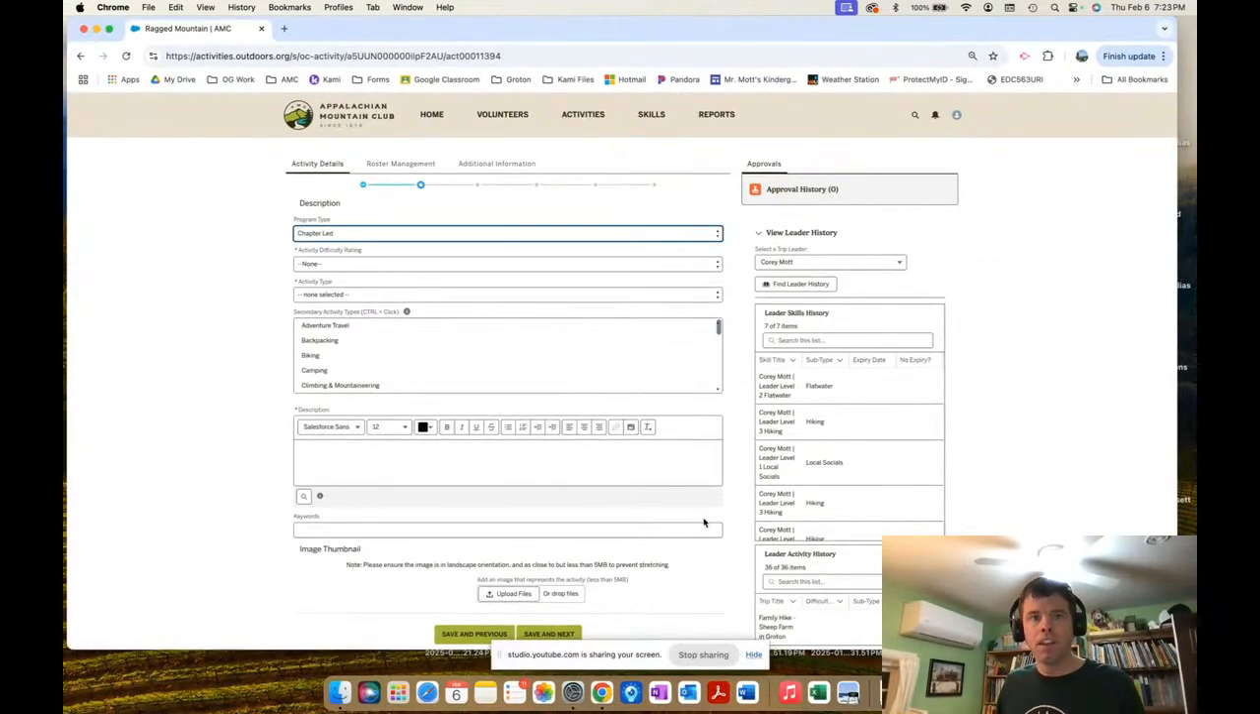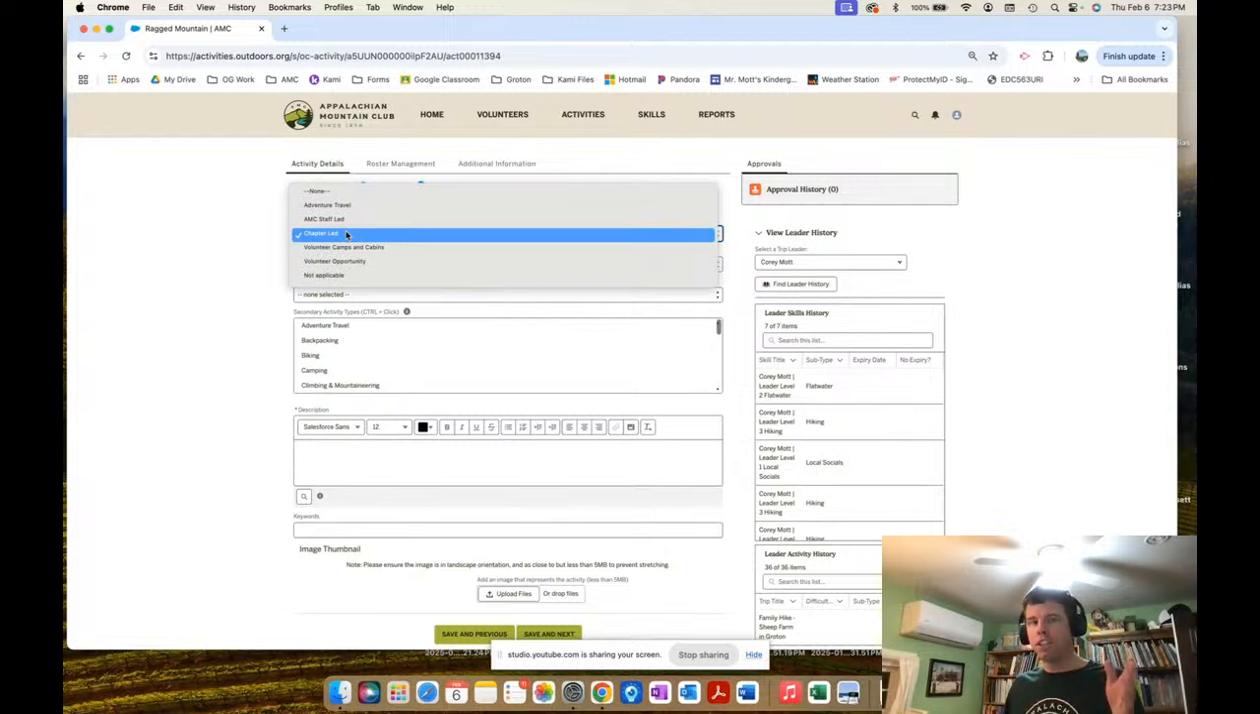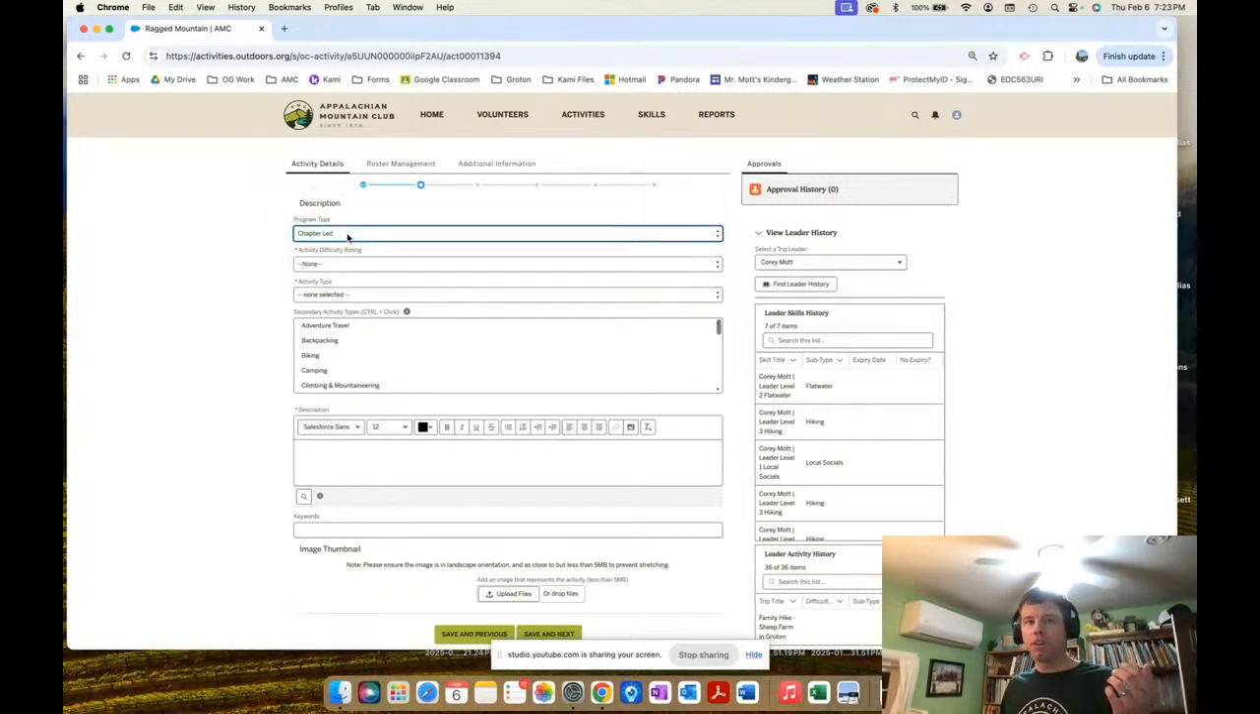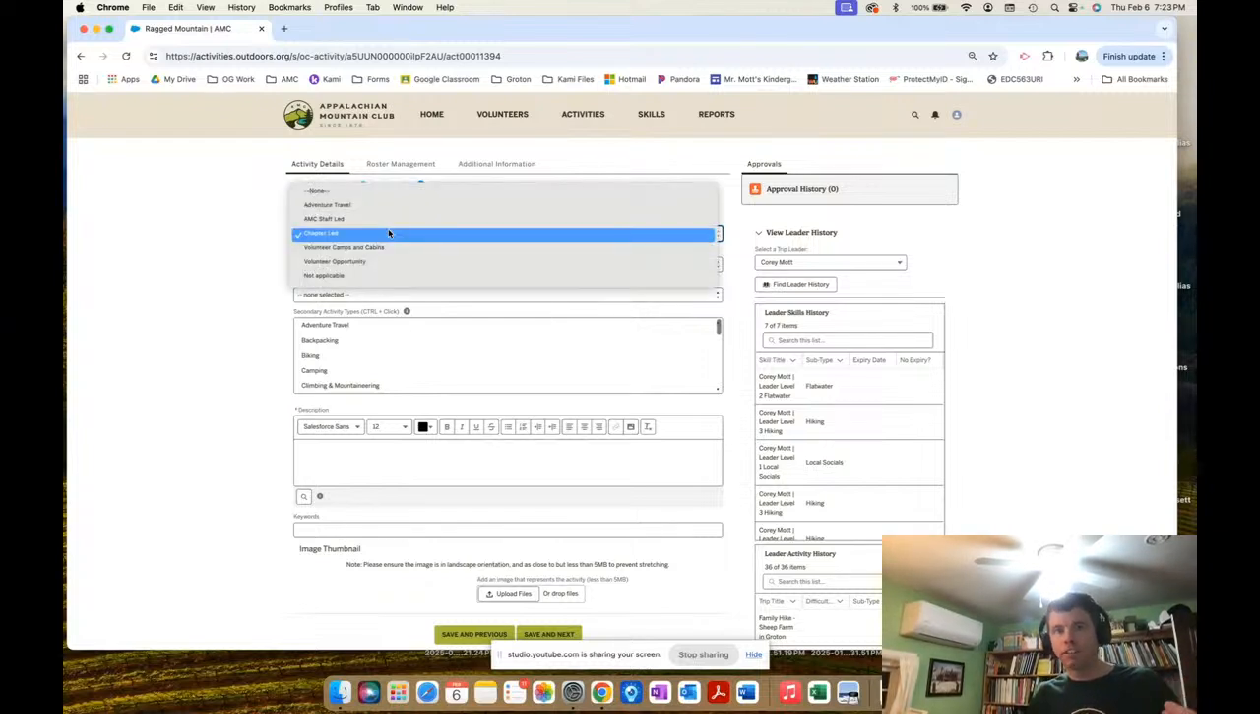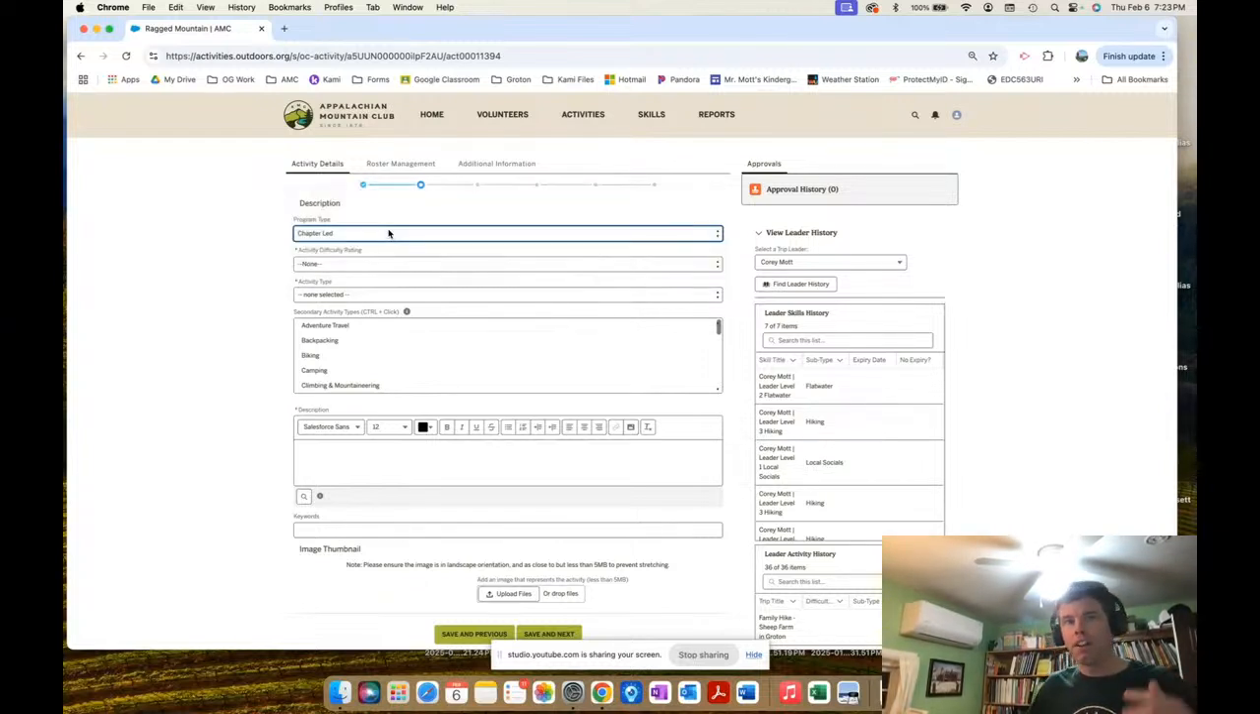Okay. All right. So now we're getting into the description part of the trip. So most of you, it's just going to be chapter led. If you work for Northwest Camp, or if you're not just a regular leader, you have your other options here. Or if you're creating a post looking for volunteers for like a committee, then you would switch it to volunteer opportunity. Otherwise, it's just chapter led.